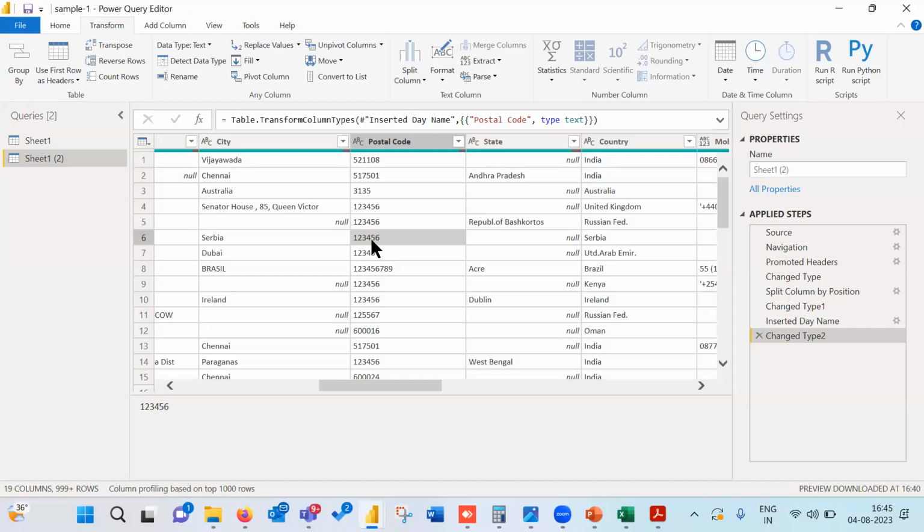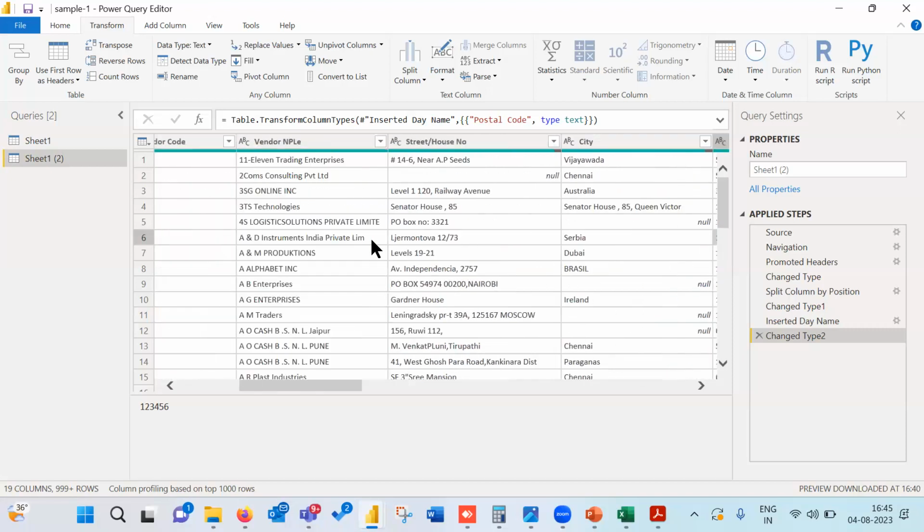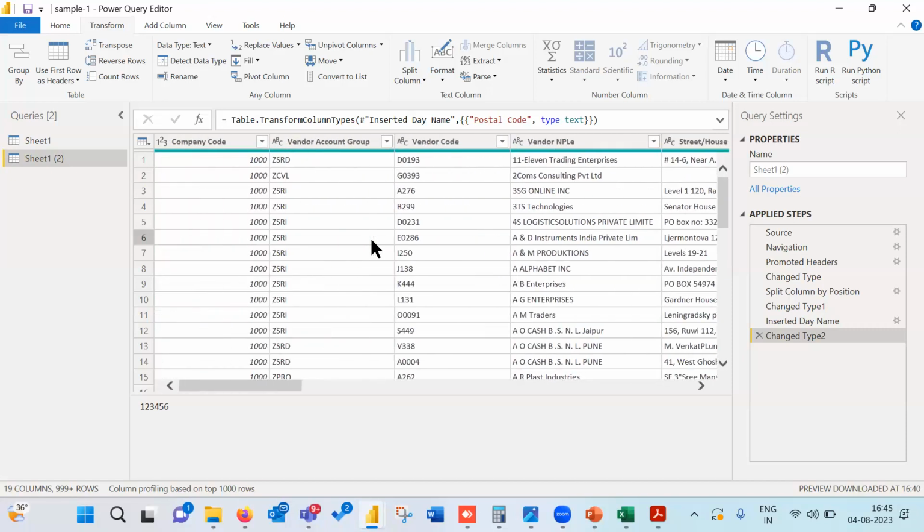I mean to say, it will not take it as a category variable. Similarly for PO numbers, we are never going to add or subtract PO numbers, right? So even those things can be made into text. So these are all simple things where we can prepare our data set.